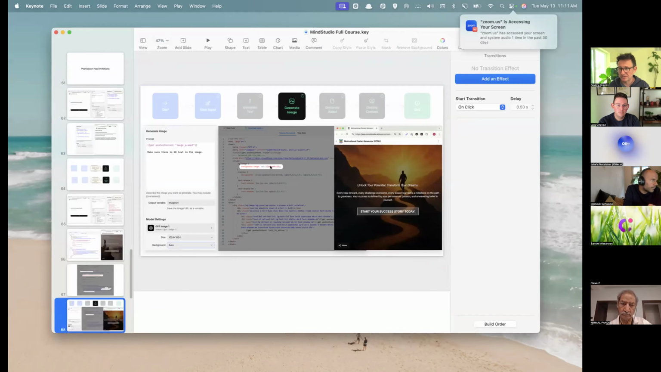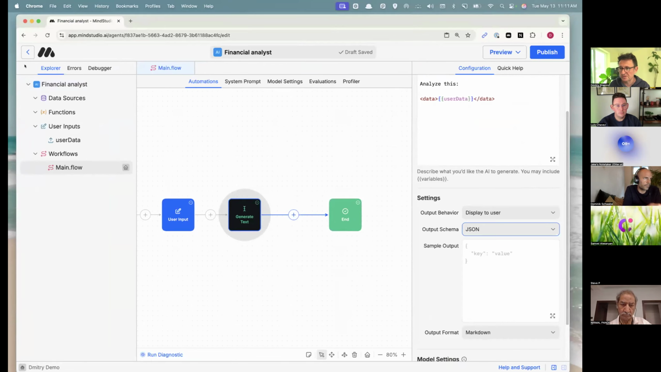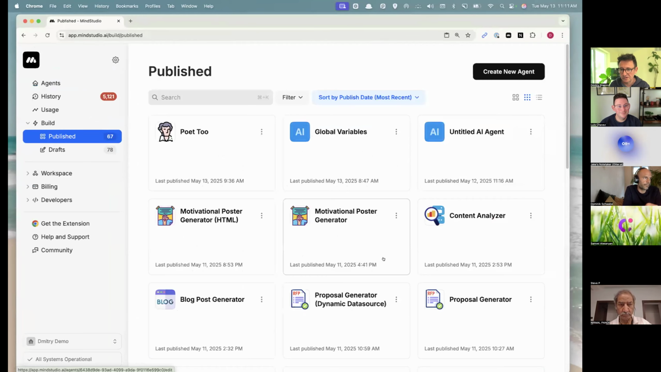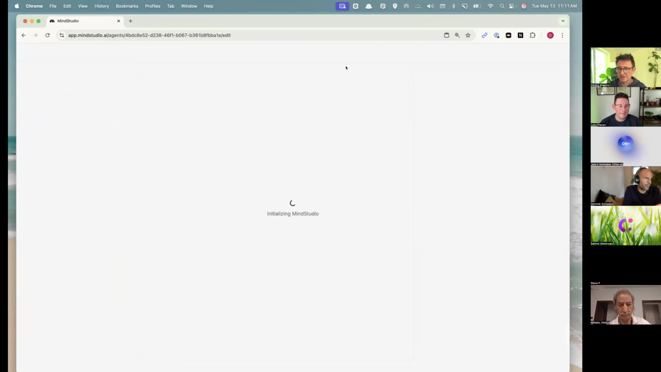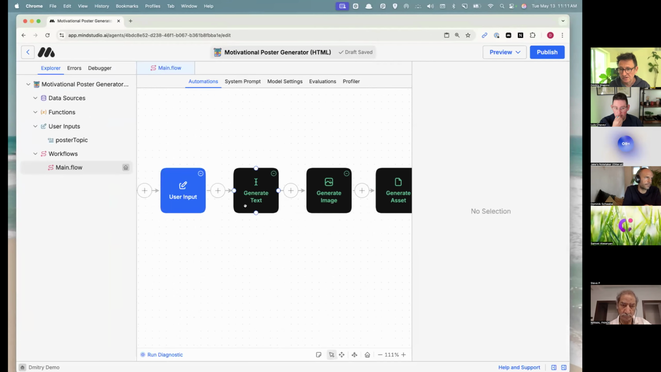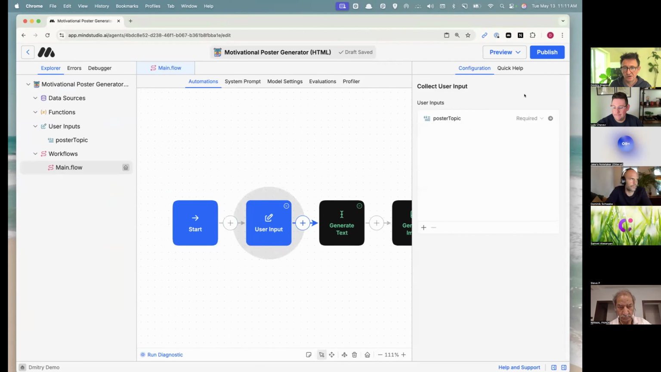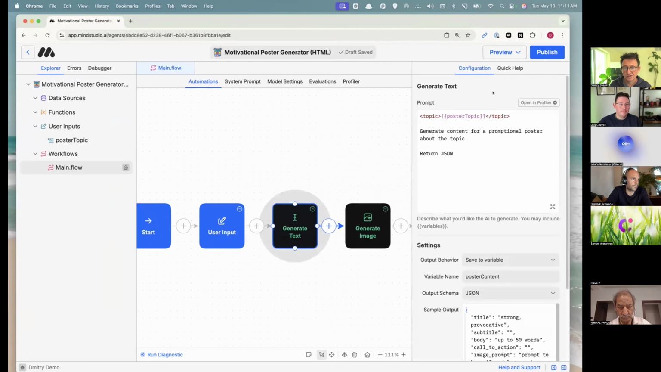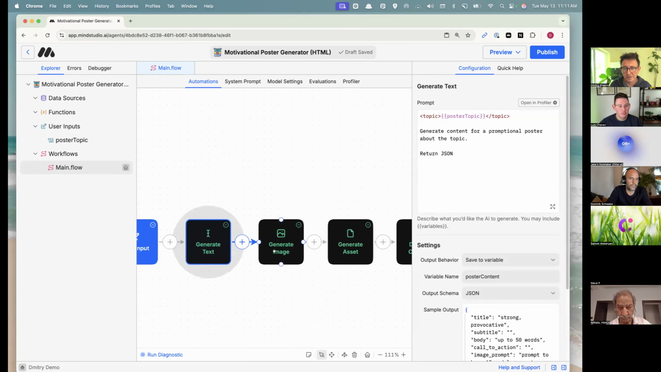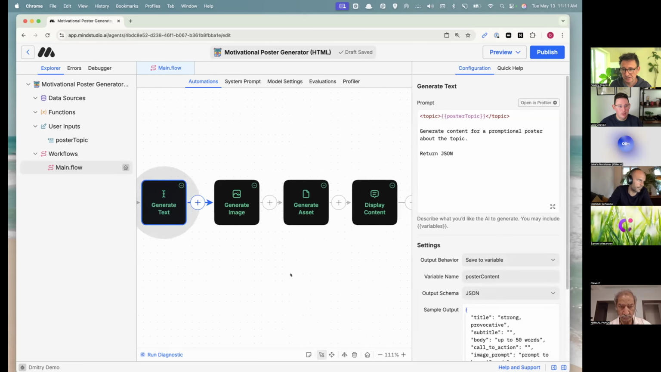Let's play with these things. I built them for the purpose of this presentation, so let's take a look at them. So I've got this motivational poster generator, which is, again, the one I showed you. Let's not play with this. Let's play with this one. Again, let's take a look at it. What's in here? User input. Oops. You guys know how that is. That's the poster topic. Generate text, return JSON. We've seen that. I'll come back to this generate image thing.